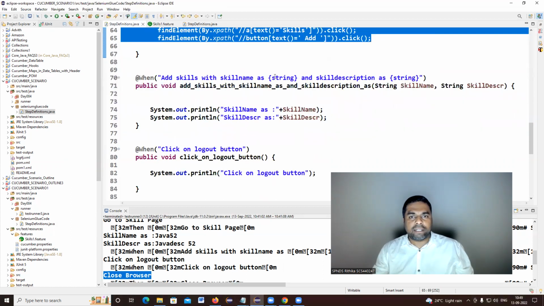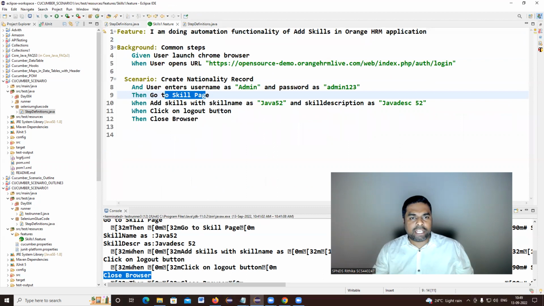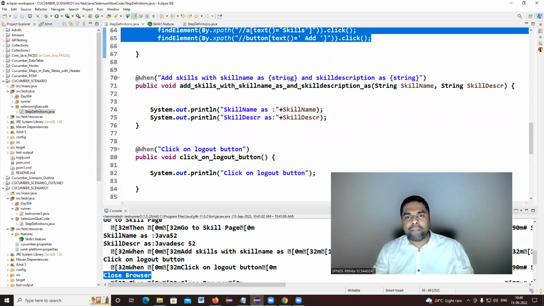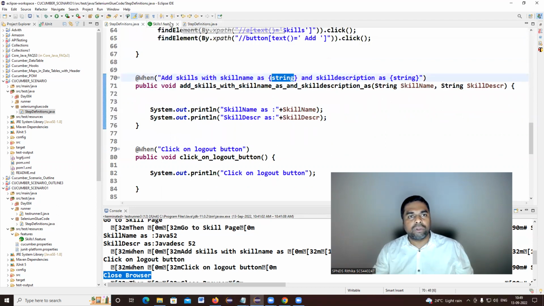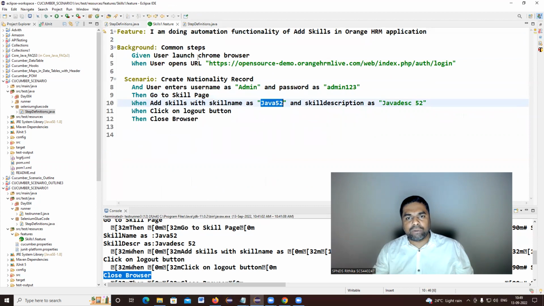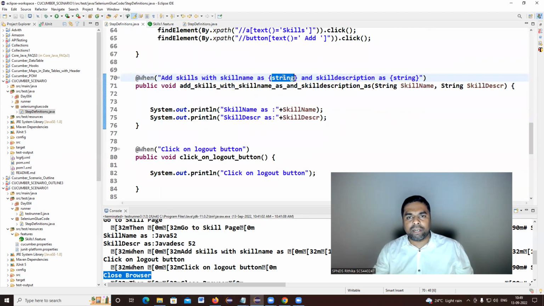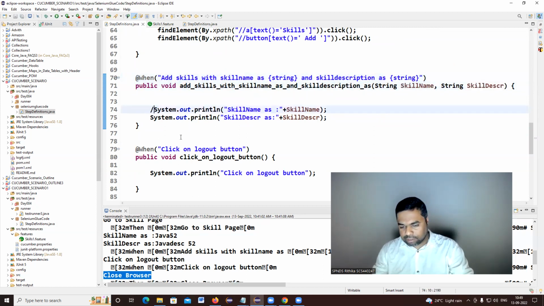And after that, skill name and skill description. The next step is this one. So skill name value is this one and skill description value is this one. These values automatically come back to here. Skill name Java 52. So from the feature file, Java 52 is the value coming back to here, and that value it is passing here. So I'm commenting these lines.